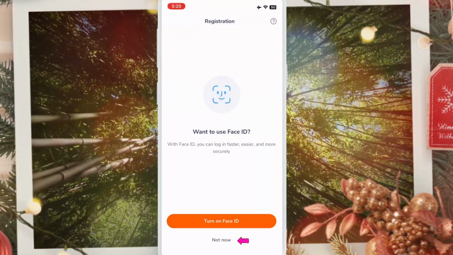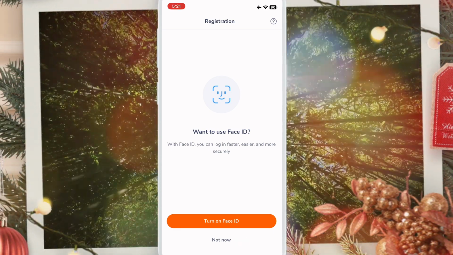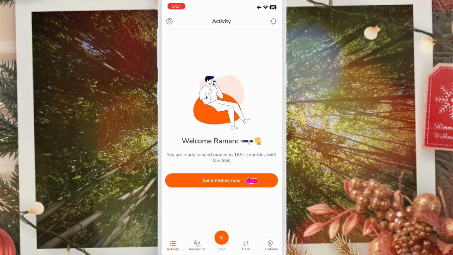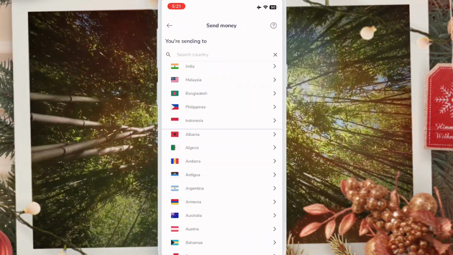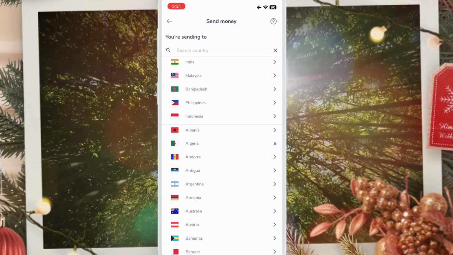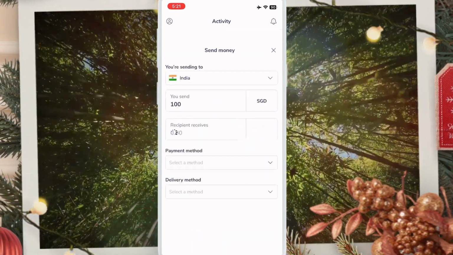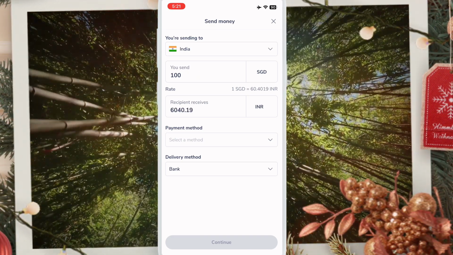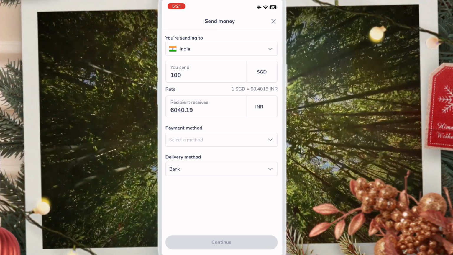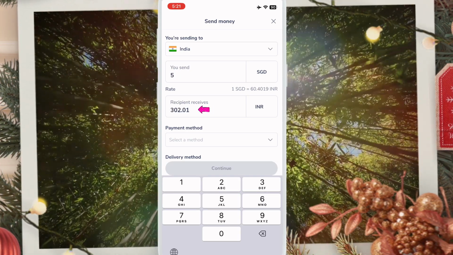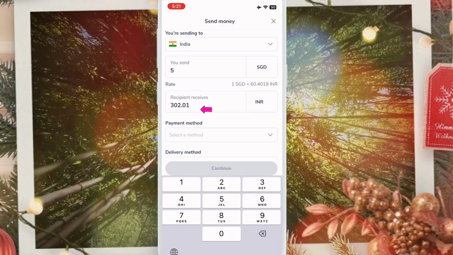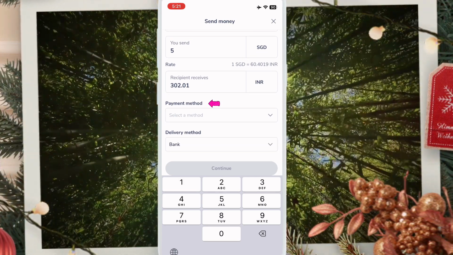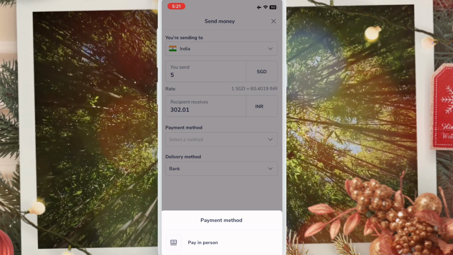And click here not now, and you see there is an option send money now. Click here, and here you choose the country you want to send money to, and here you write how much money you want to send. I show you a demo, so I just write $5 only. And downside you see, if I choose $5, the Indian money is 302. You see there is an option payment method, so click here pay in person.